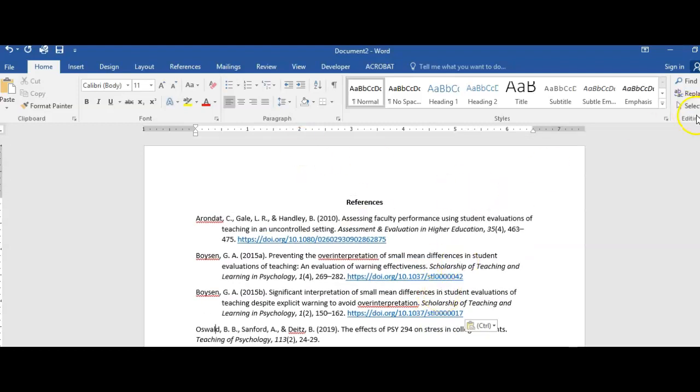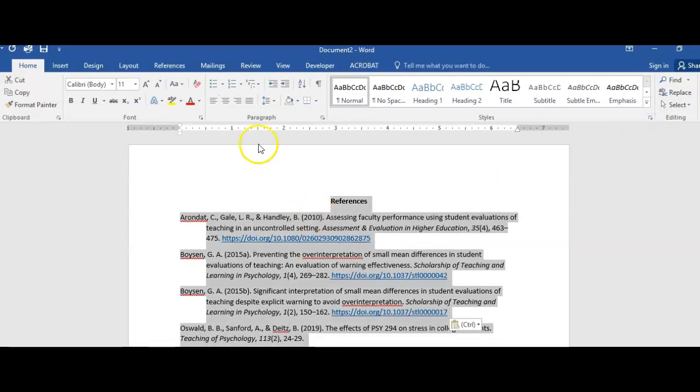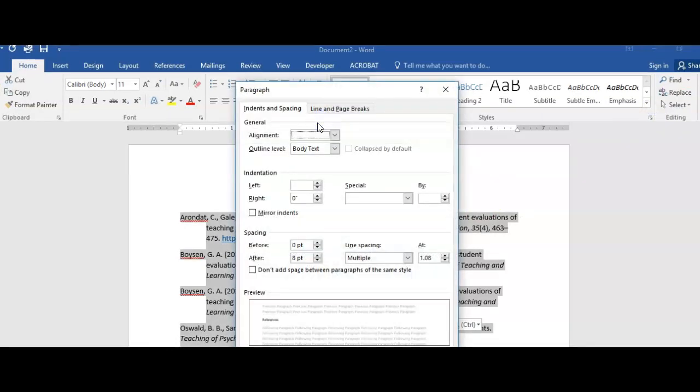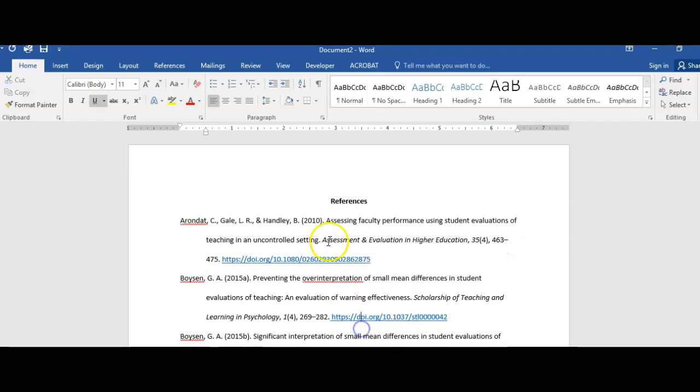So how do I fix that? The easiest way to fix that is to come over here, do select all. Click this paragraph. Make sure that your spacing before is set to 0 and after is also set to 0. Make sure that your line spacing is double, and then click OK. Now that helped everything on the page, including the title, to be double spaced.